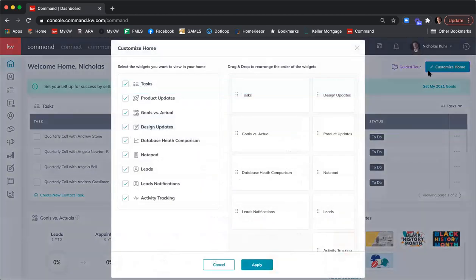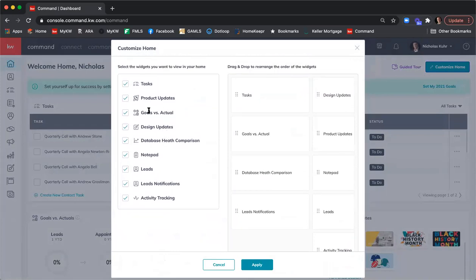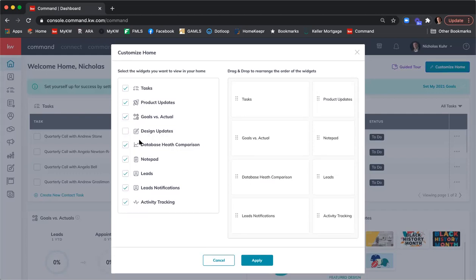Click on this, and this is going to show us all the widgets that we have available for us to use. We don't have to use all of them on the home screen. I have them all here, but you can check all or uncheck the ones that you don't want. So if you're like, I don't really care what's going on in designs, I don't need that, just uncheck it and remove it over here from the system.